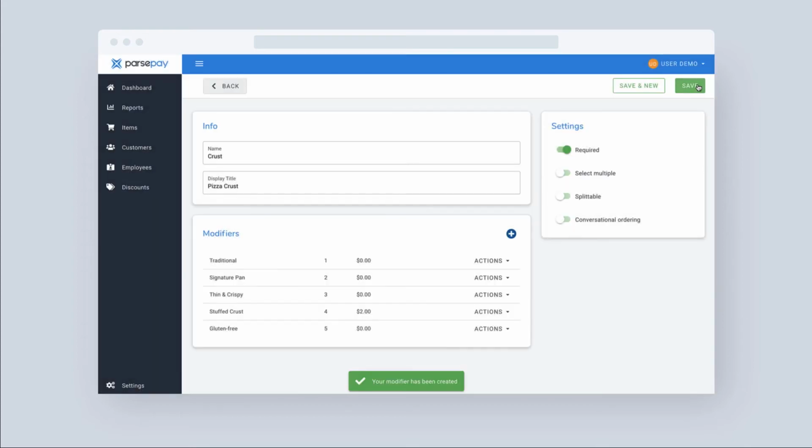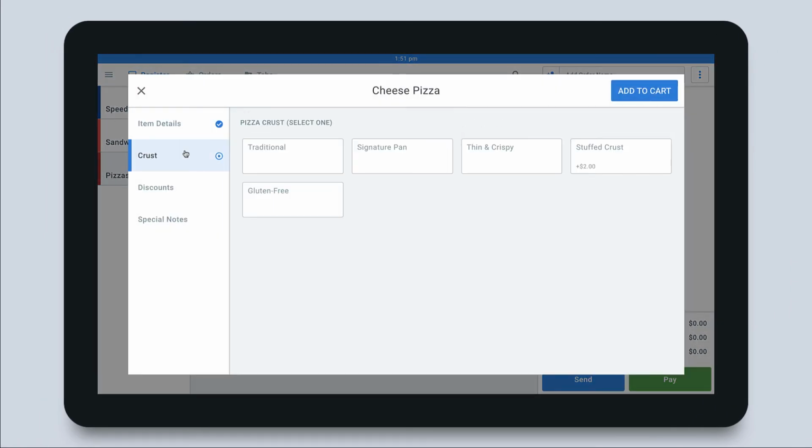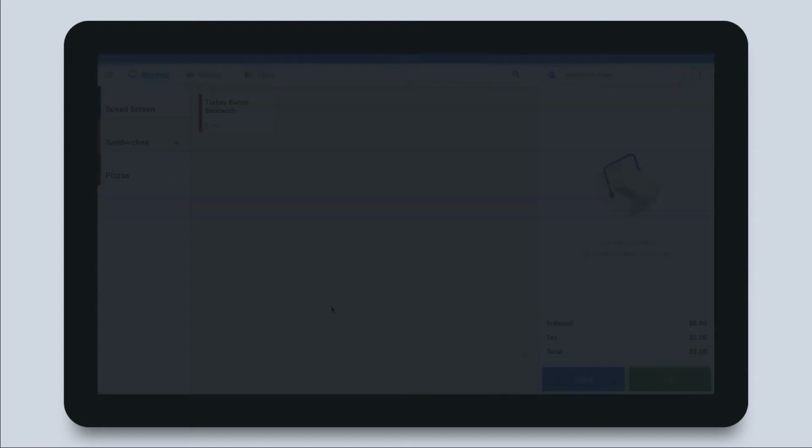I've applied this set to a sample item, cheese pizza, and this is what it looks like in the register. Just how we configured the settings, a selection is required in order to add it to the cart, and only one selection is allowed. Let's take a look at a few more example configurations.